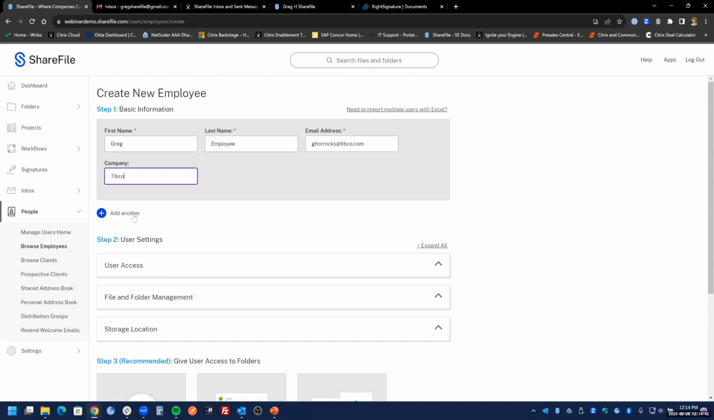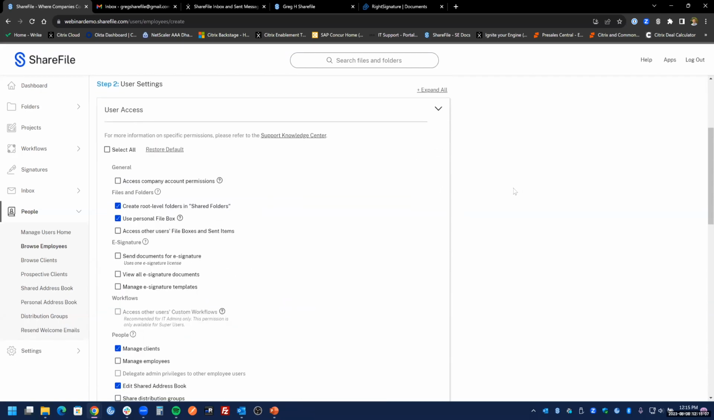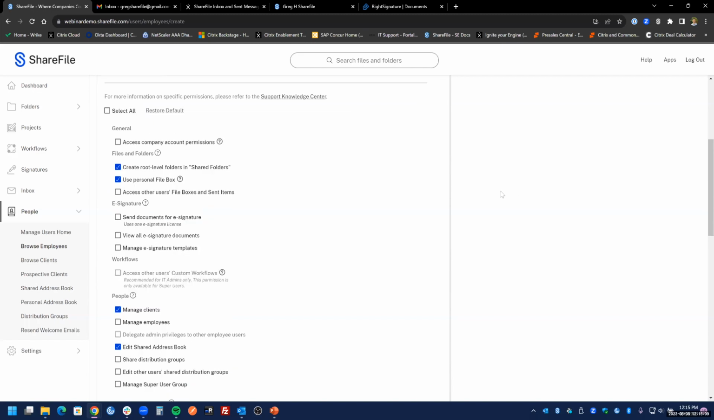And here you can actually add more than one employee user at a time. And backtracking, there are multiple ways to create employee users. If you wanted to use an Active Directory domain, you could do that. But for this demo, we're just going to create them manually in the ShareFile web client. So step 2 here, we have user settings. Basically, these are permissions that you'd like this user to have.